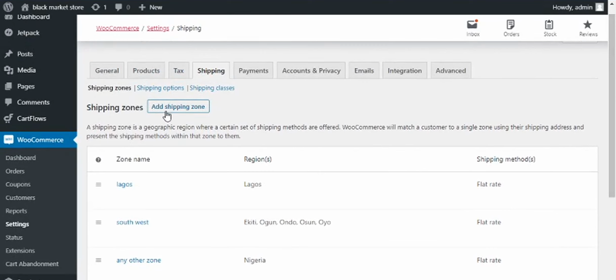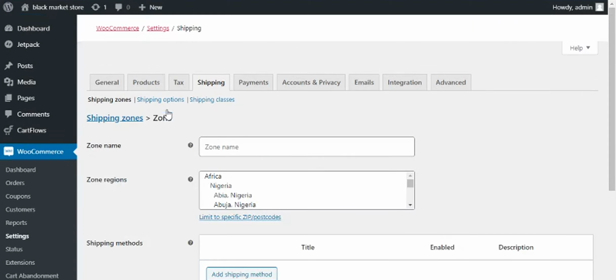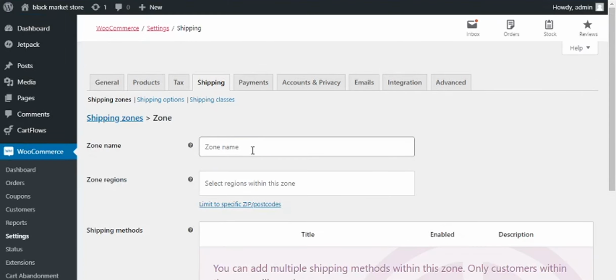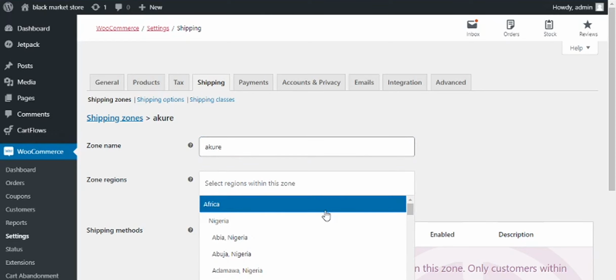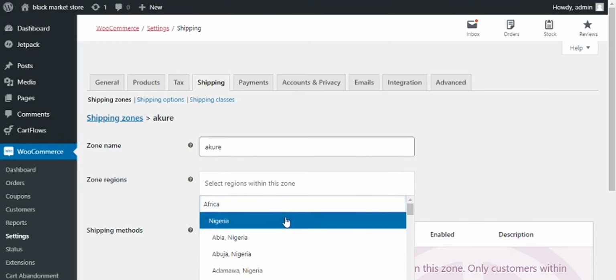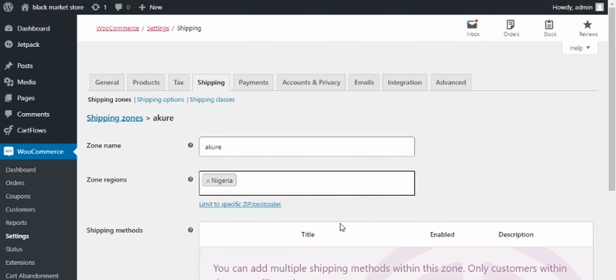You click add shipping zone. That's how you add this one. You put the zone name. If you are selling in Lagos, right? I already put Lagos, but let me just put Akure. Then the zone region, where is it? Nigeria.